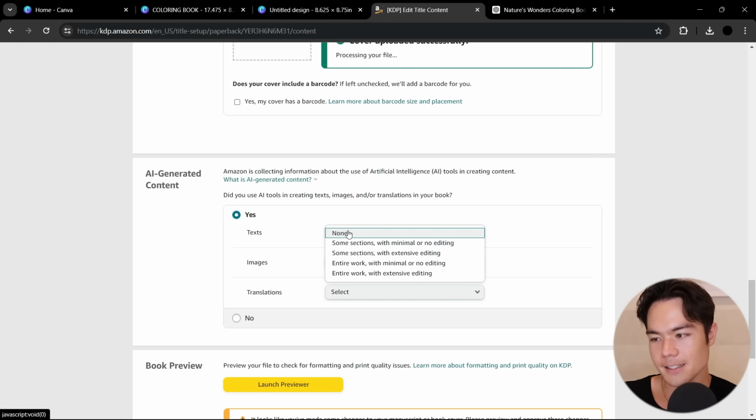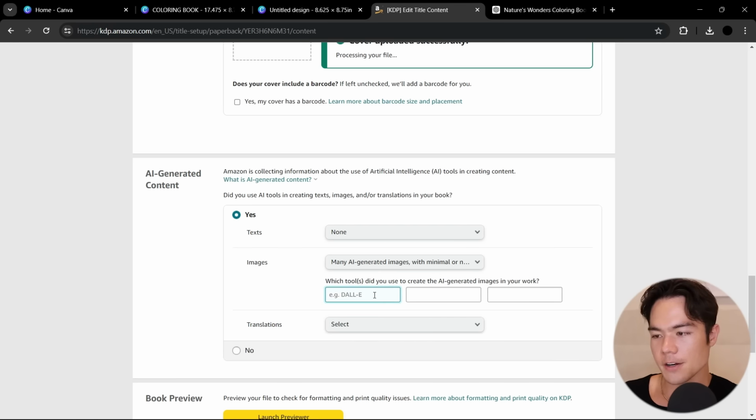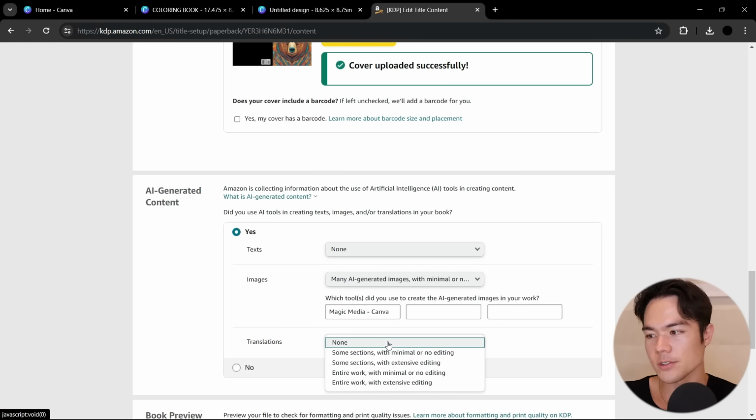For the text, I did the text on my own, so no AI needed, so I'll click none. For the images, it's all of them, so click on many AI generated images with minimal or no editing. And in here, you will name Magic Media Canva, as that's the only thing that we used. For the translations, we didn't even need any translation, so you just click on none.